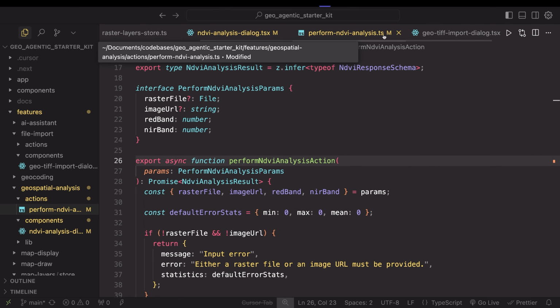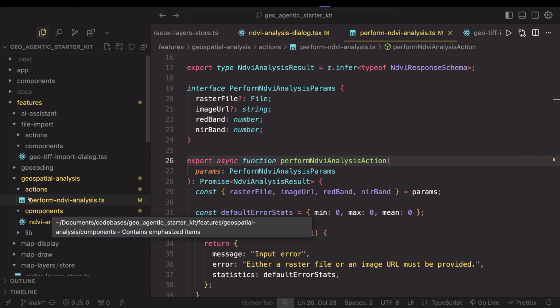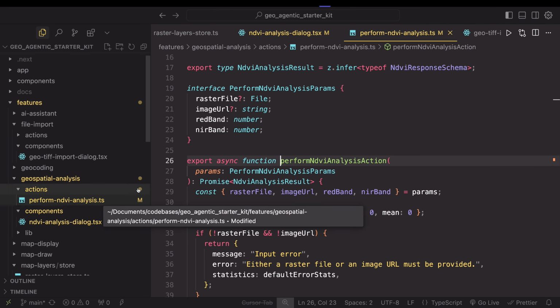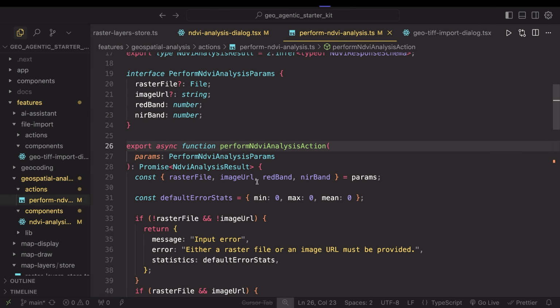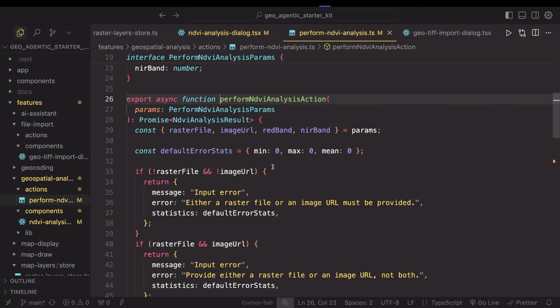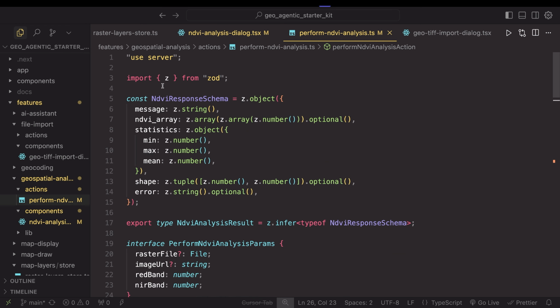Perform NDVI analysis action, which is actually under the actions in this function, in this file. And what it does, first of all, let me go up, and you see that it has a use server directive. So what it does is that it makes sure that this file is run on the server. If you don't put this, the file runs on the client side.